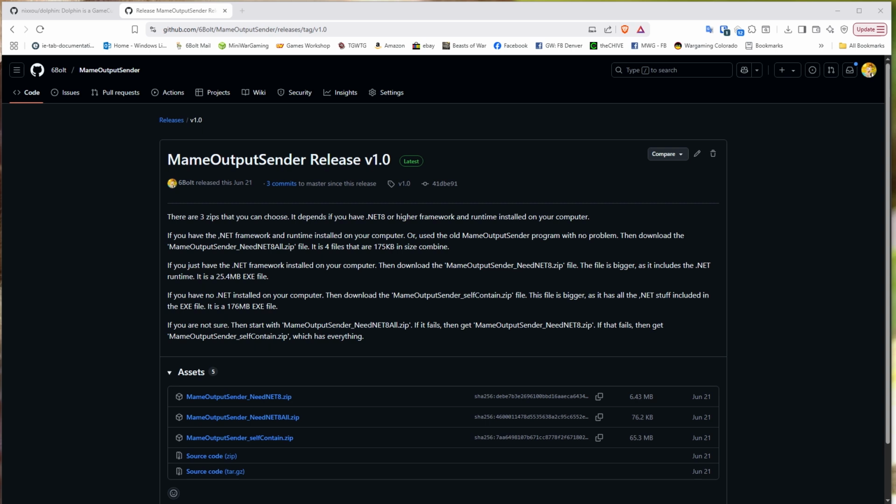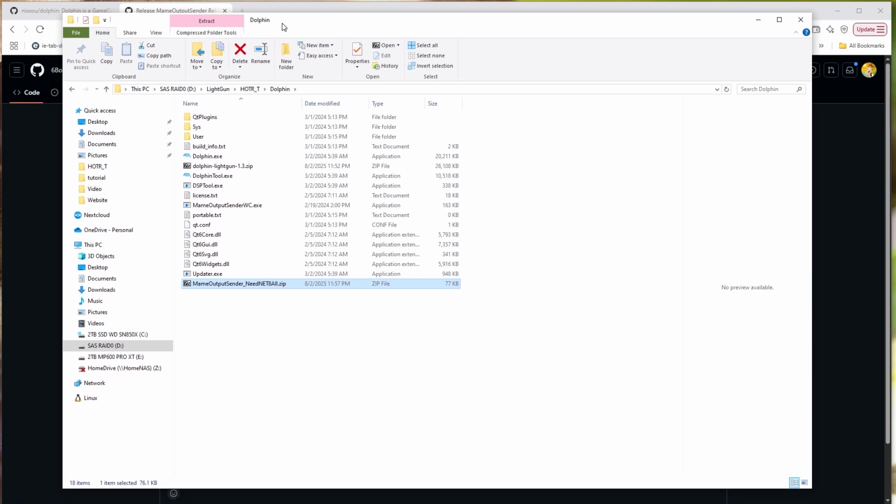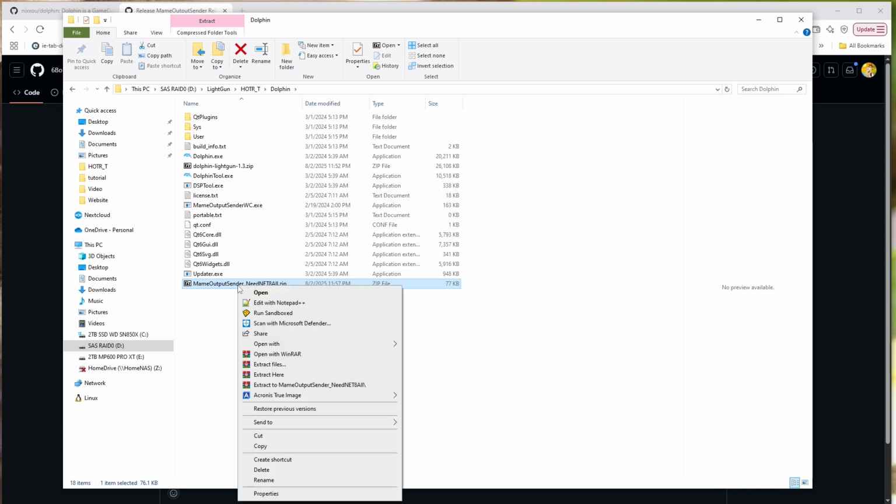Now I downloaded the file into the directory. As you can see here, this is the smallest one, so now I can extract it. The smallest one will have 4 files. The other two, the 25 megabyte one and the 170 megabyte one, are both single files, so it's a little different too.